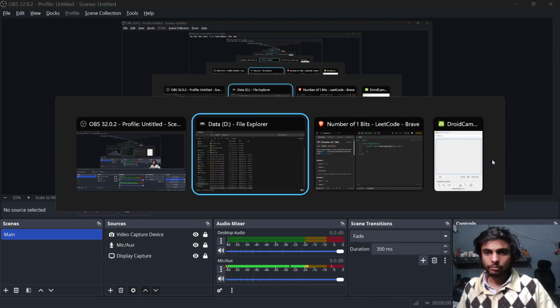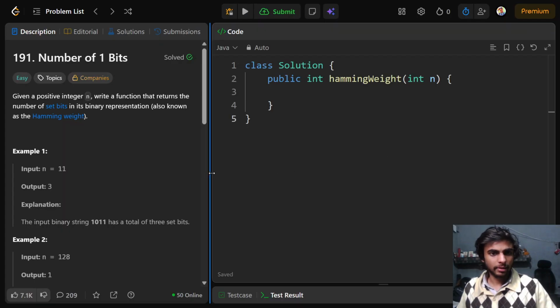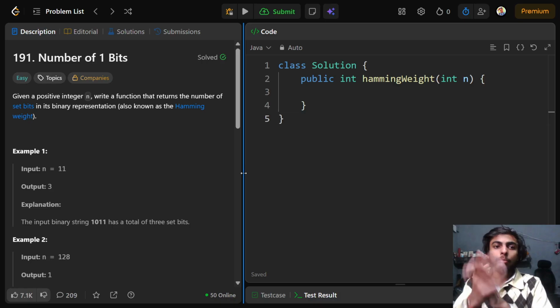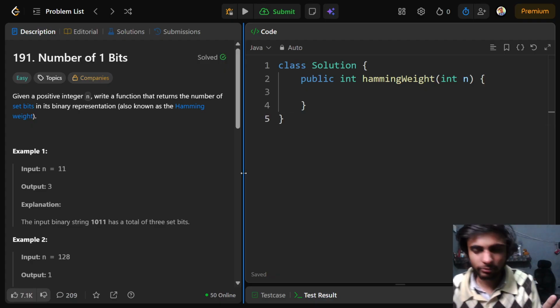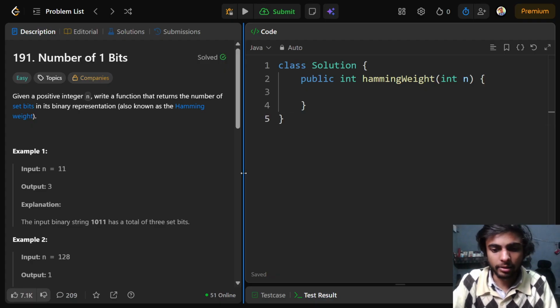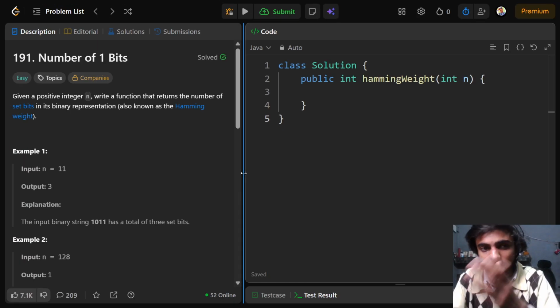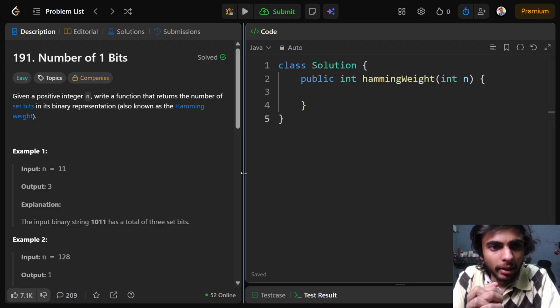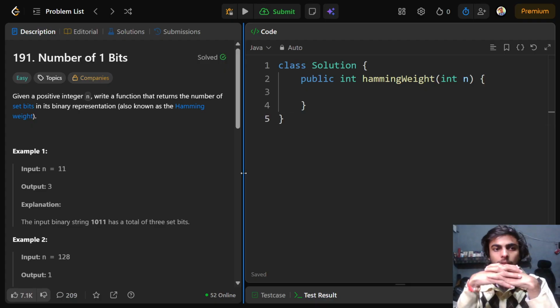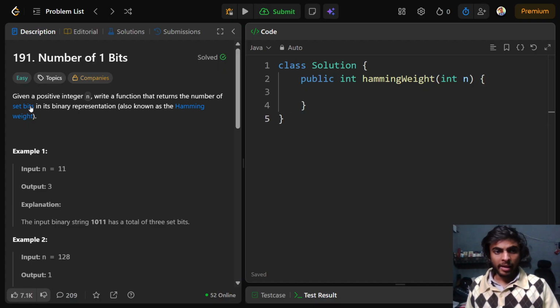Today we are doing some problems starting with the number of 1 bits. Starting the year. It's already 2nd January. Okay, starting the year with an easy problem. Number of 1 bits. Given a positive integer, write a function that returns the number of set bits in its binary representation, also known as Hamming weight.